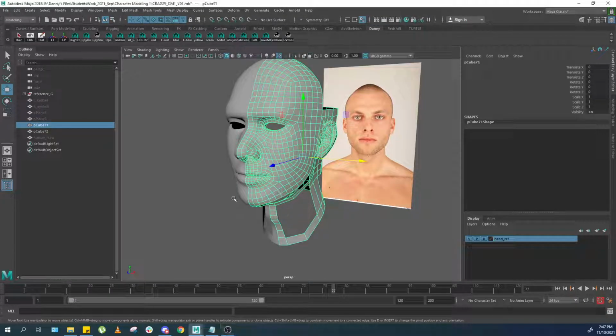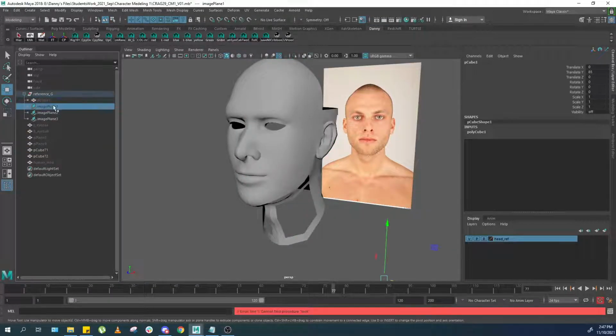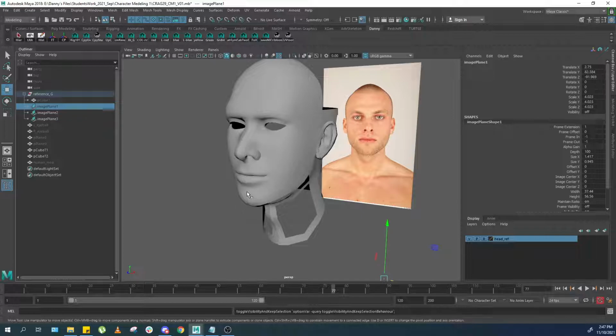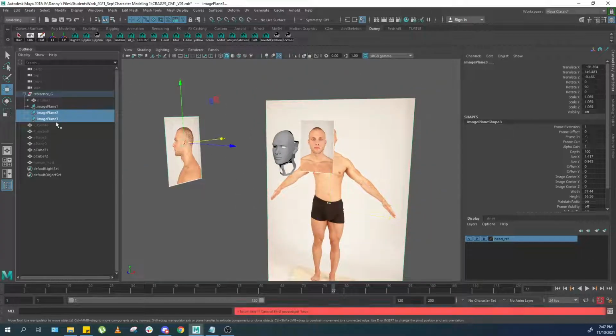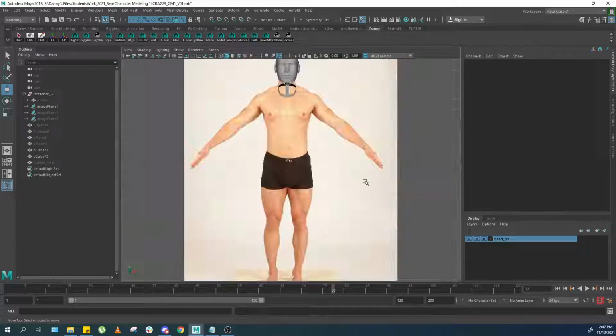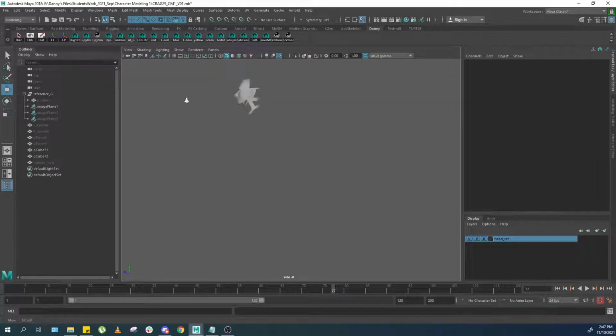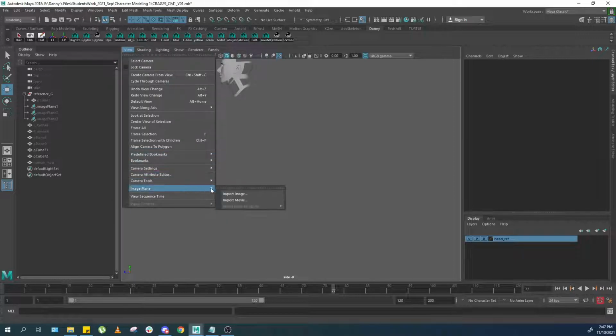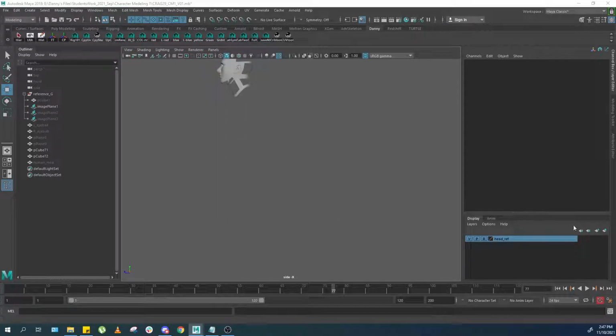Or will be our head blocking. So you can open again the body image, hide your head reference, and go to side view. We're going to import the side view image. Okay, let me find the side view image. Straight.